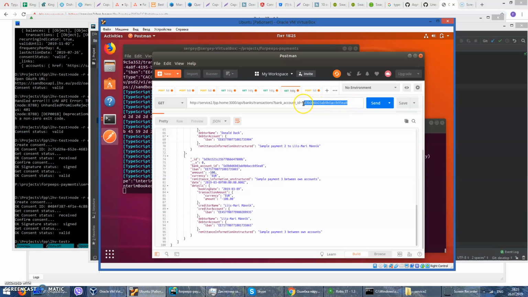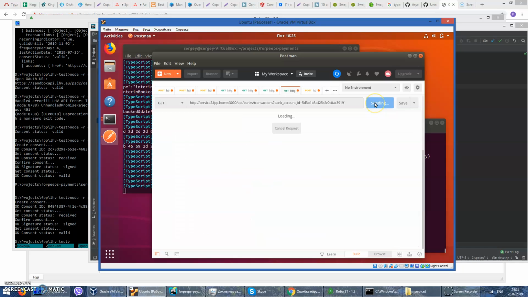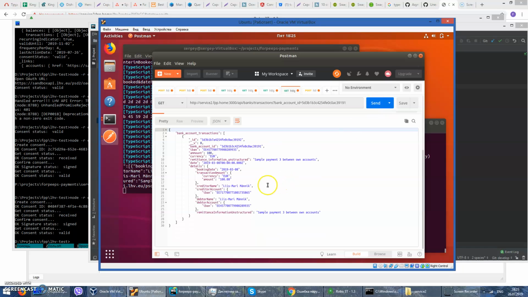And the same operation is for transactions. So yeah, there will be some transactions for this account because I use existing IBAN codes. So yeah, until now, everything looks fine and working. So that's it.